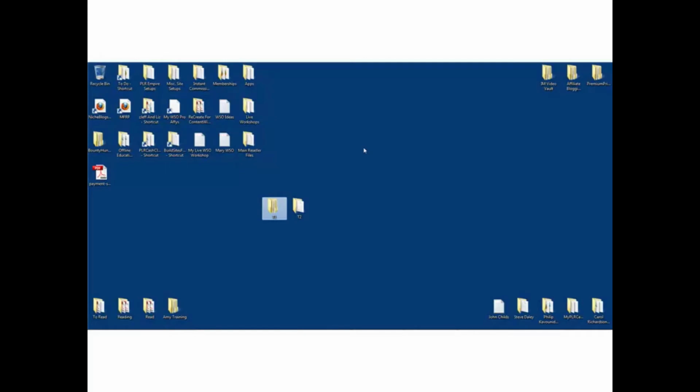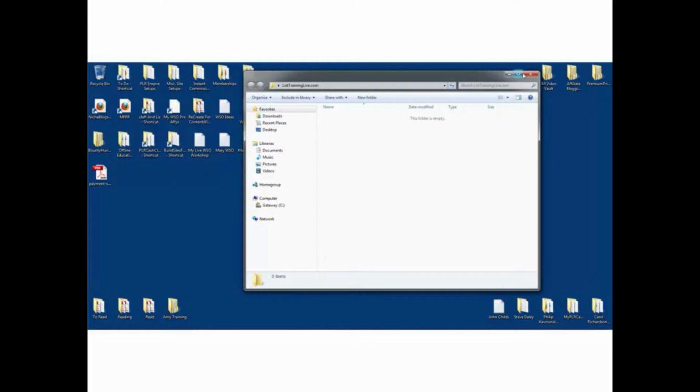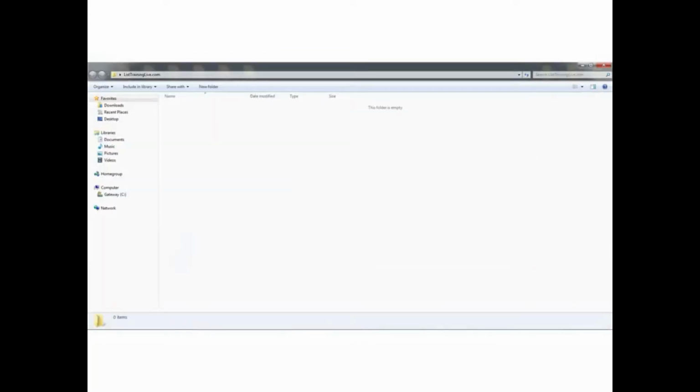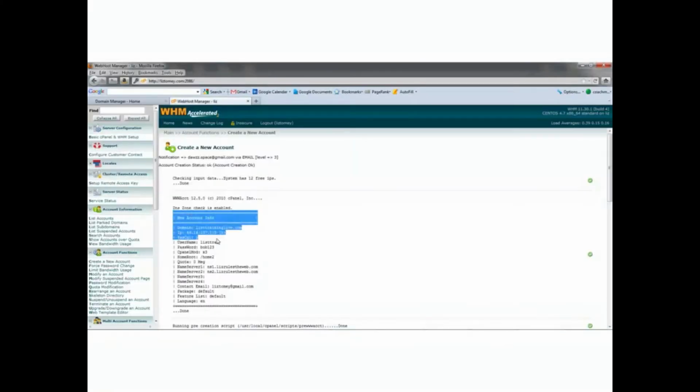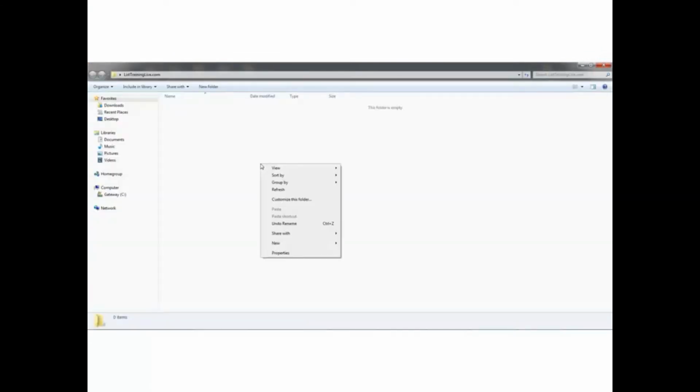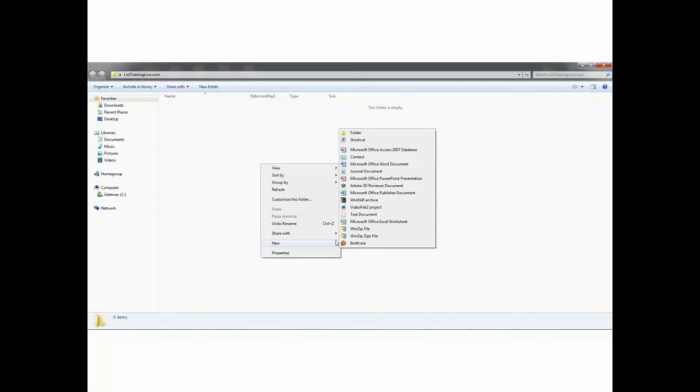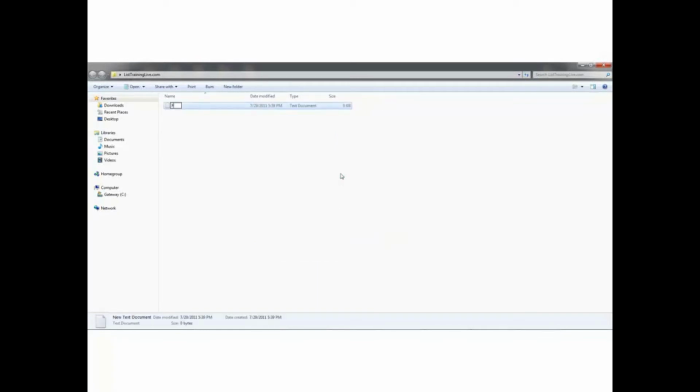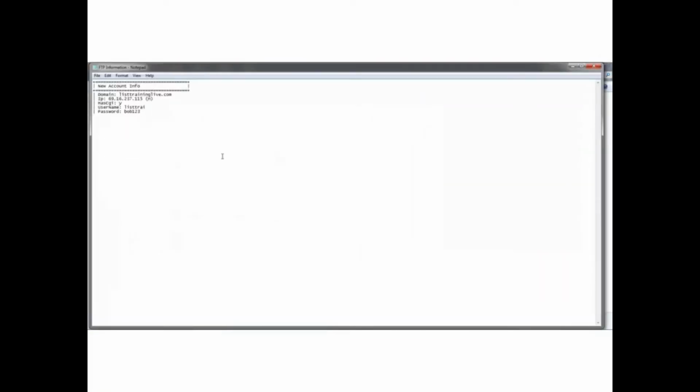Now, while this is doing its thing, I'm going to make a new folder on my desktop called listtraininglive.com. Open that up because I'm going to need to put my FTP information in there. So here we go. Basically all I need is right here, so I'm going to copy, go into my List Training Live folder, new text document, call it FTP information because that's what it just spit out. My information that's going to allow me to access my server using my FTP program.